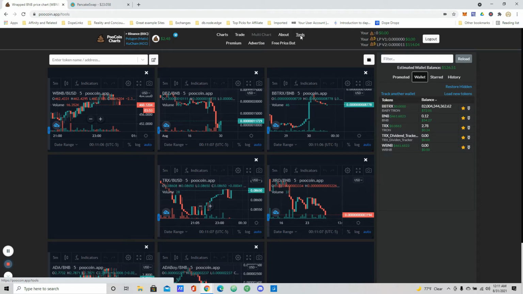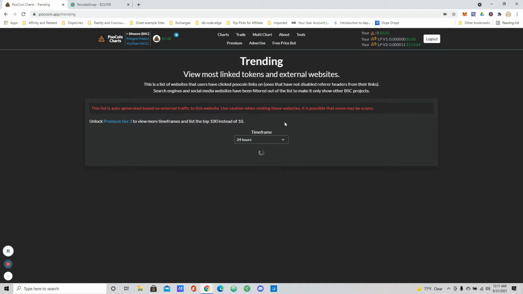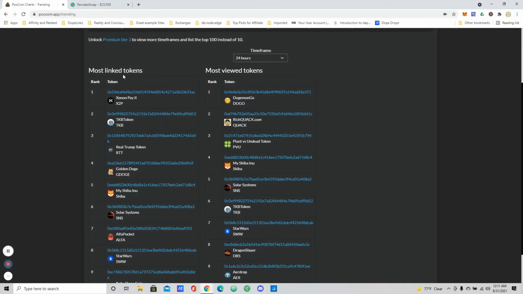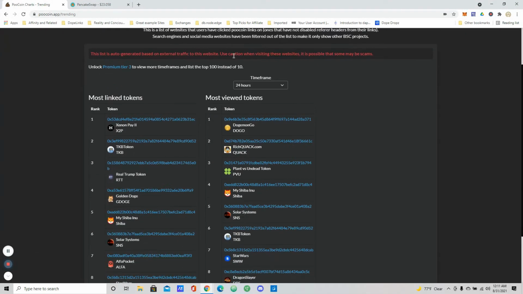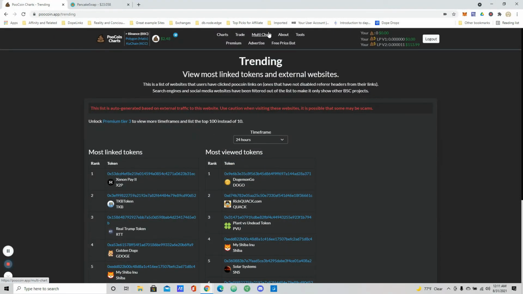Now, Poocoin has a lot of tools, and these ones are built in. They have their own Telegram price bot for people who launch their own tokens. Of course, they have the multi-chart that we just went over. They also have this interesting tool called trending, and this will tell you all of the top tokens via this ranking list: most linked tokens and most viewed tokens, right? They give you that information, top 10s. Some of the premium features of Poocoin allow you to see more and adjust the time frames more than this, but just your standard user is able to have access to this information, which is pretty cool.